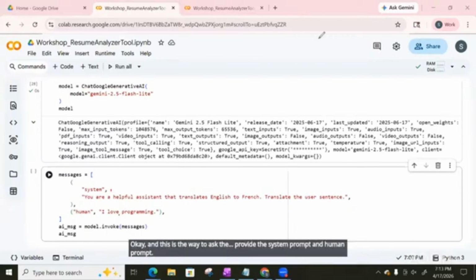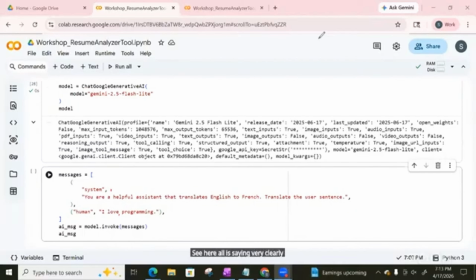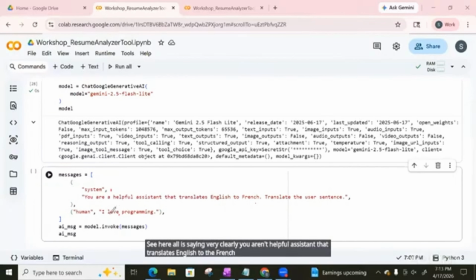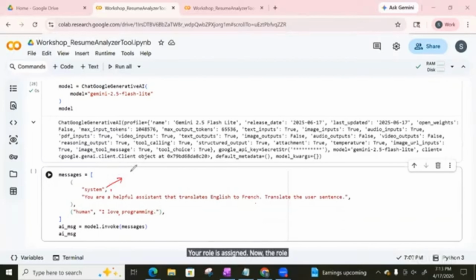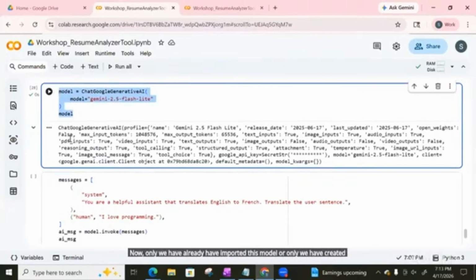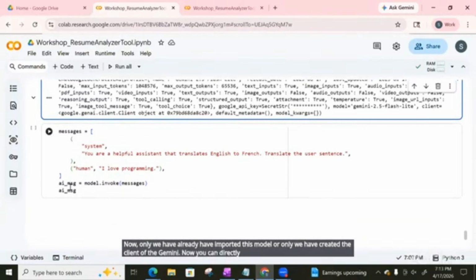See here, a role is assigned very clearly. You are a helpful assistant that translates English to French. Translate the given statement from English to French. A role is assigned. Now the role of this system is a translator. Now we have already imported this model, or already created the client of Gemini. Now I can directly run this.